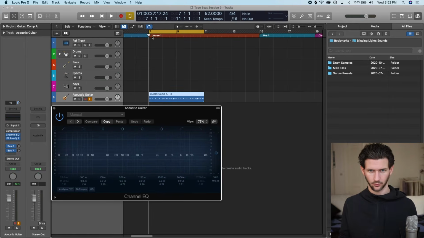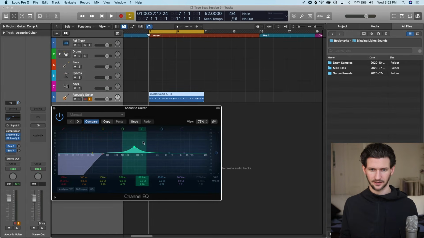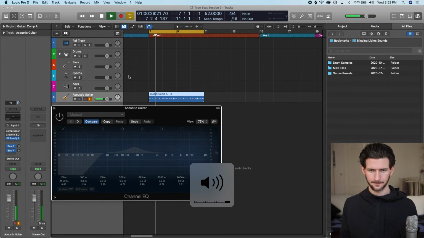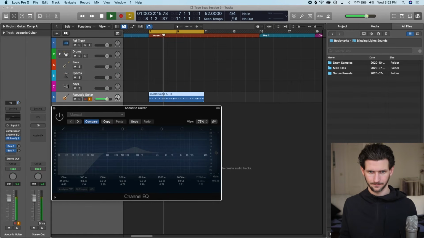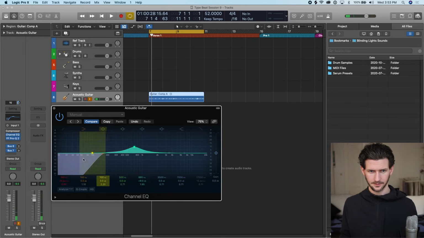Let's take a listen to our raw guitar and try to get rid of any frequencies we don't like. Typically we'll want to remove some of the low end, the boominess that we get from the guitar, and we might want to boost some mids that really make that guitar shine. So let's not boost anything right now, just take a listen. Okay, so definitely some cleaning up to do.